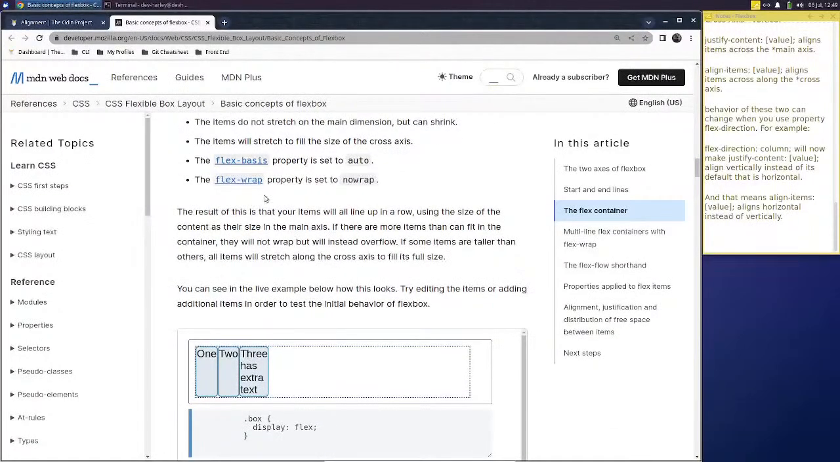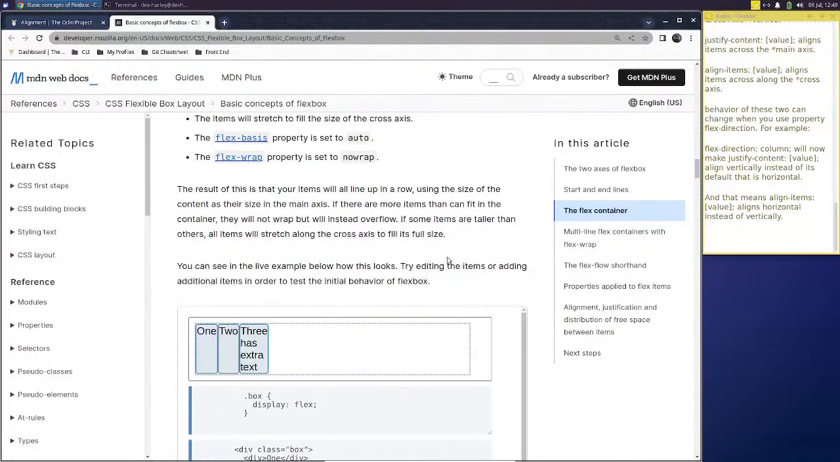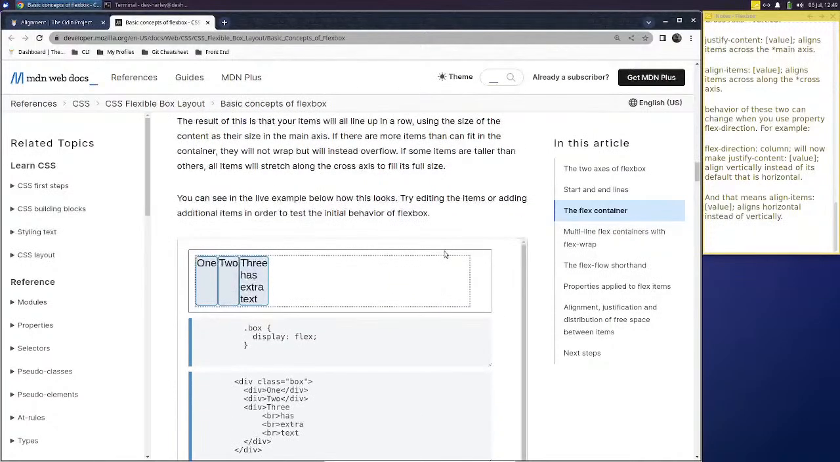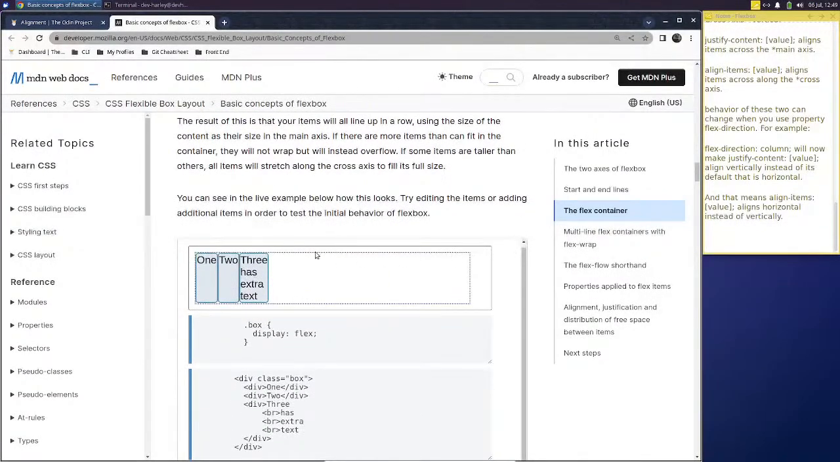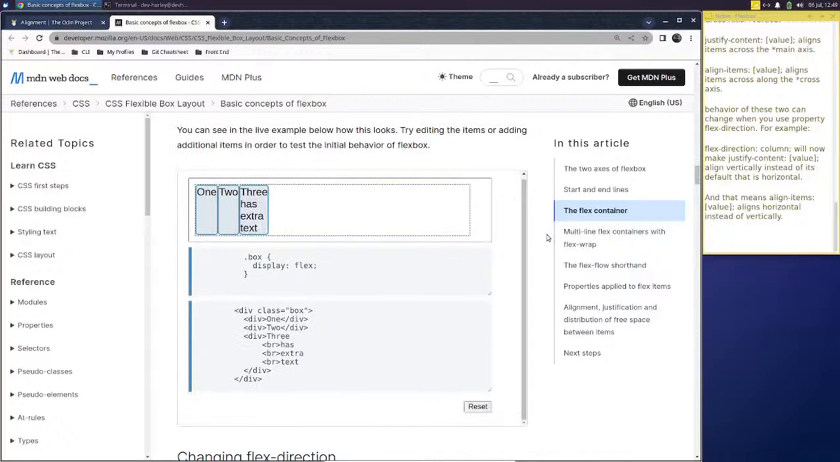The result of this is that your items will all line up in a row using the size of the content as their size on the main axis. If there are more items than can fit in the container, they will not wrap but will instead overflow. If some items are taller than others, all items will stretch along the cross axis to fill the full size. You can see in the live example below how this looks. Try editing the items or adding additional items in order to test the initial behavior of Flexbox.